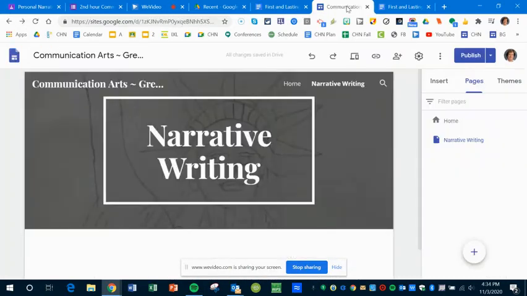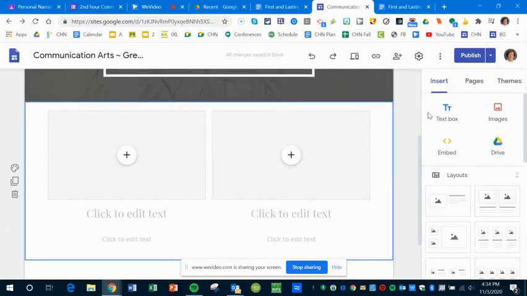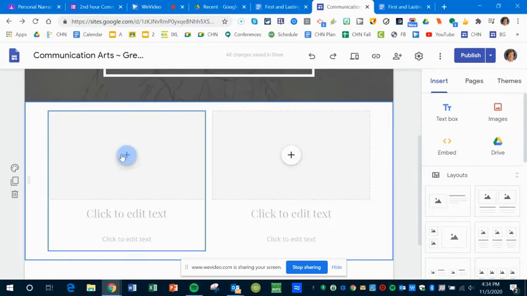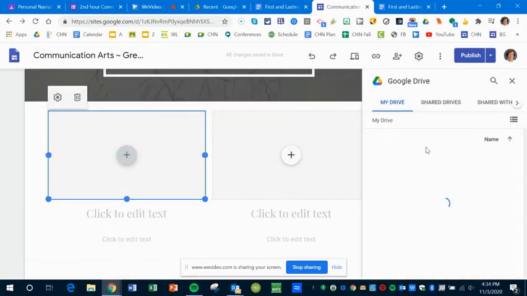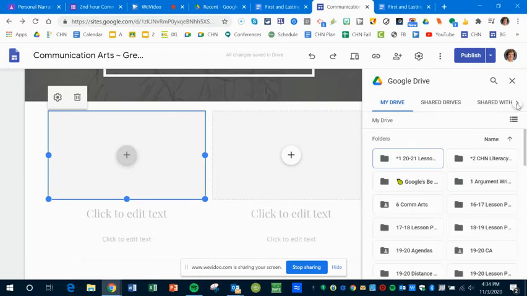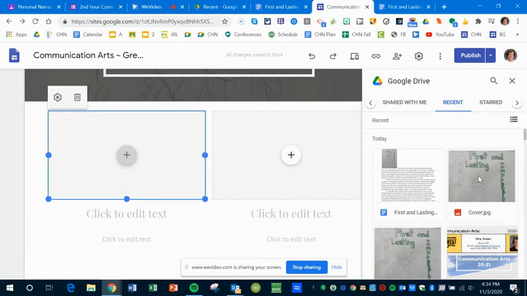Now I'm going to go back to my site and I'm going to click on Insert again. And the layout I want you to choose is the second one that has the two images. And you can see that. The first thing I'm going to do here is I'm going to click on the plus sign and I'm going to go from Drive. And I can click on this little arrow here and click on Recent. And I'm going to insert my cover there.